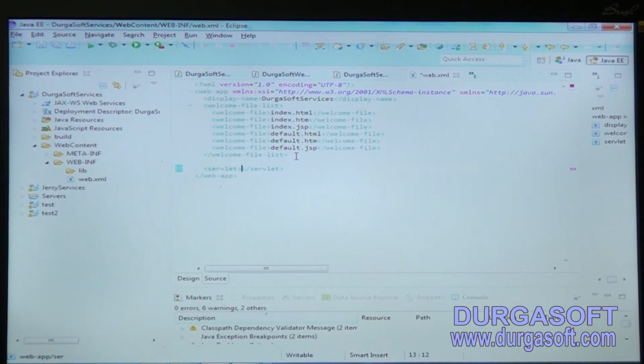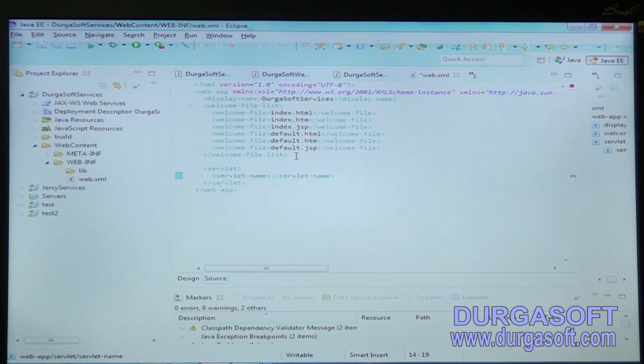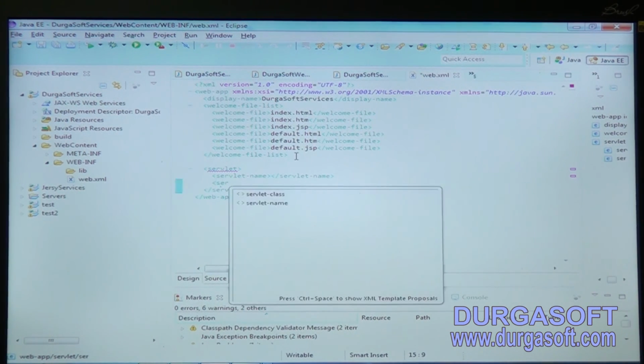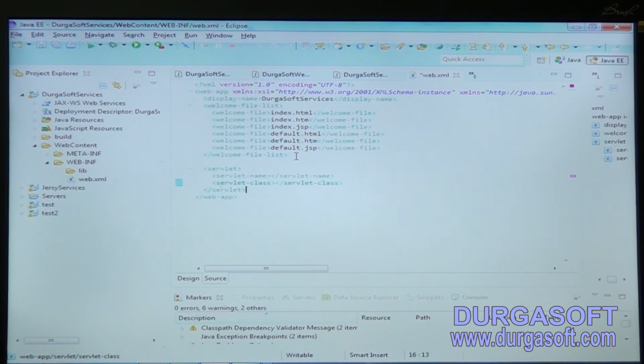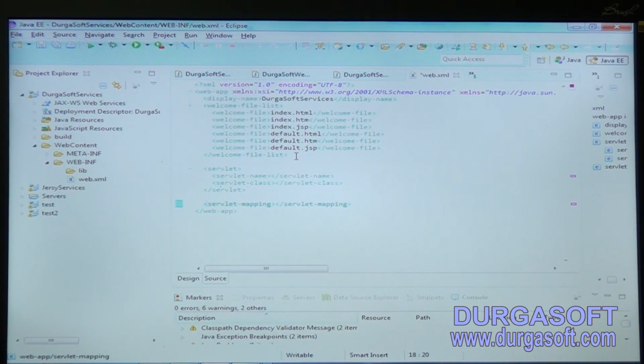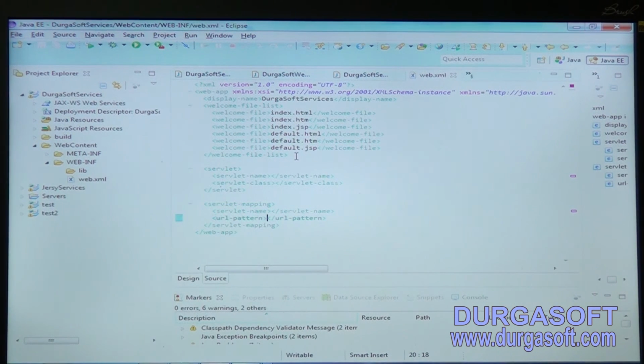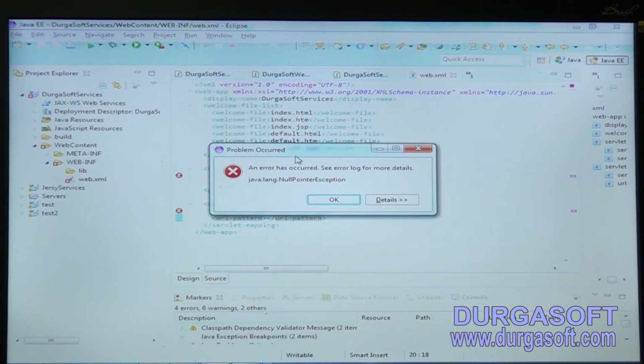servlet, name, servlet class. The next one is servlet mapping: servlet name and URL. So here this servlet will execute.